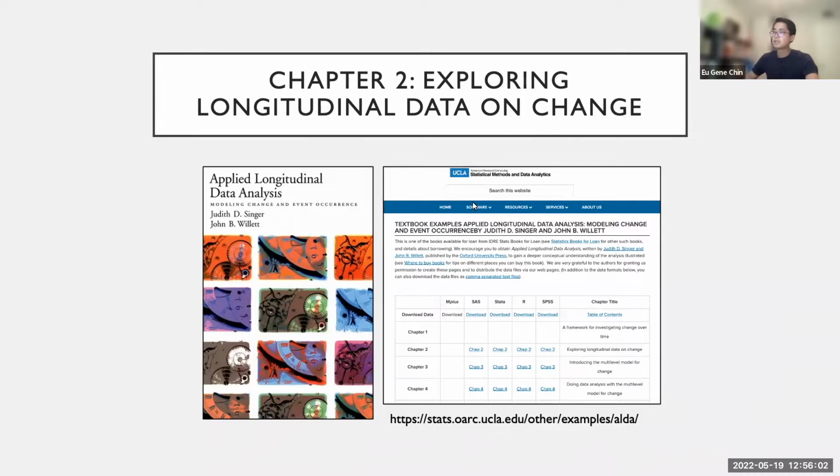And the UCLA Advanced Research Computing Statistical Methods and Data Analytics people have been awesome in terms of being able to provide really all kinds of syntax that accompanies the textbook. So the reason why I'm making this video is so that my own students will be able to have some type of video guidance to walk through the different steps of doing longitudinal data analysis, at least according to Singer and Willett.